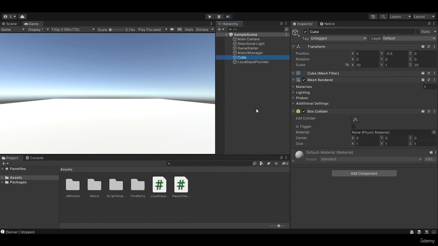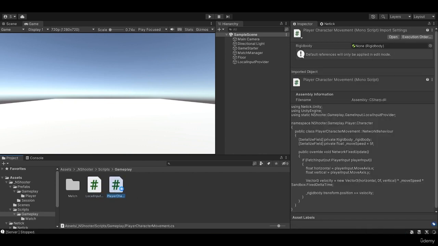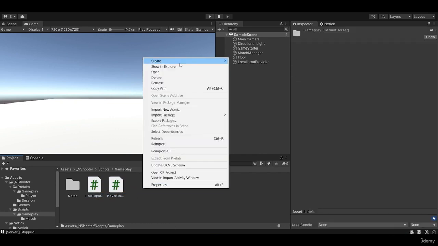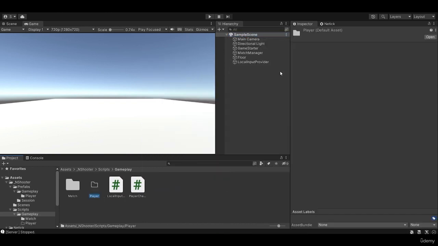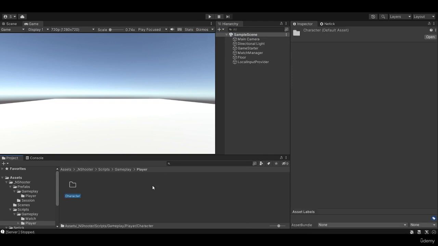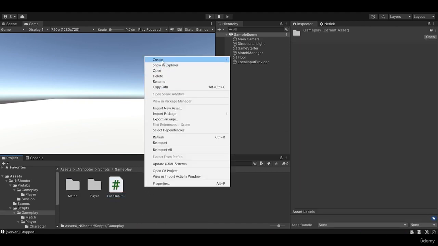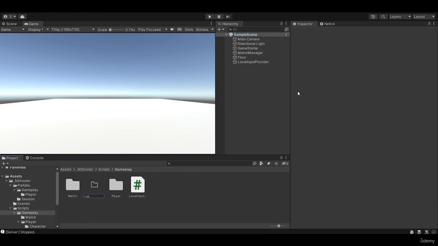All right, now before we end this video, we're going to clean up some stuff. So we're going to change cube to floor, and then put the scripts. I'm going to put it here. So we have gameplay and stuff. So player character movement is for player. So we're going to create a new folder, player, and then I'm going to call it character. So I'm just going to put our player character over there, and then we also have another local input provider. So I'm going to create a folder input. I'm going to put it there.